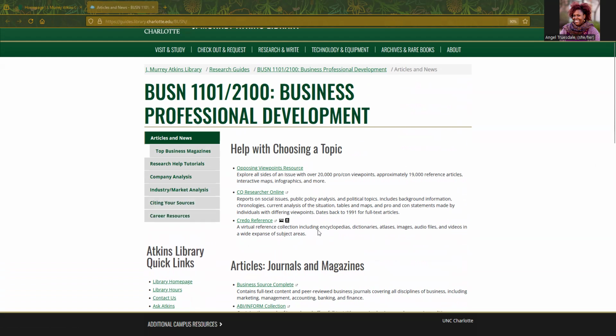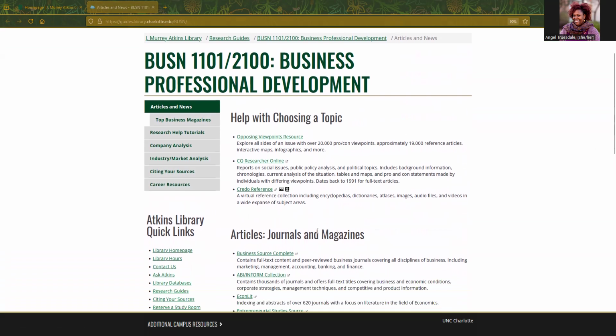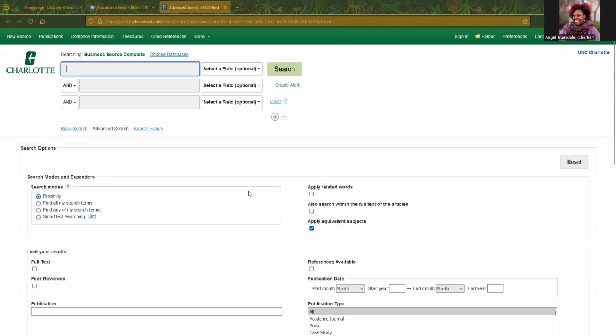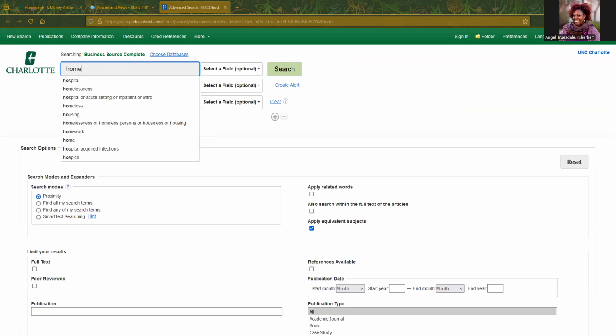For most of this tutorial, we will focus on Business Source Complete and ABI Inform to help you find resources for your project. Let's look at Business Source Complete first. For Business Source Complete, it's going to open up to the advanced search page. And what I can do is start typing in my topic. So I'm looking at home ownership.